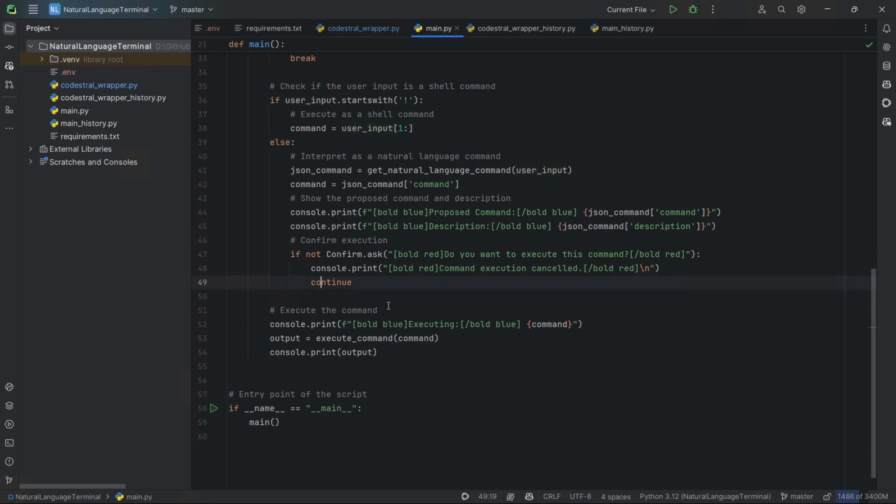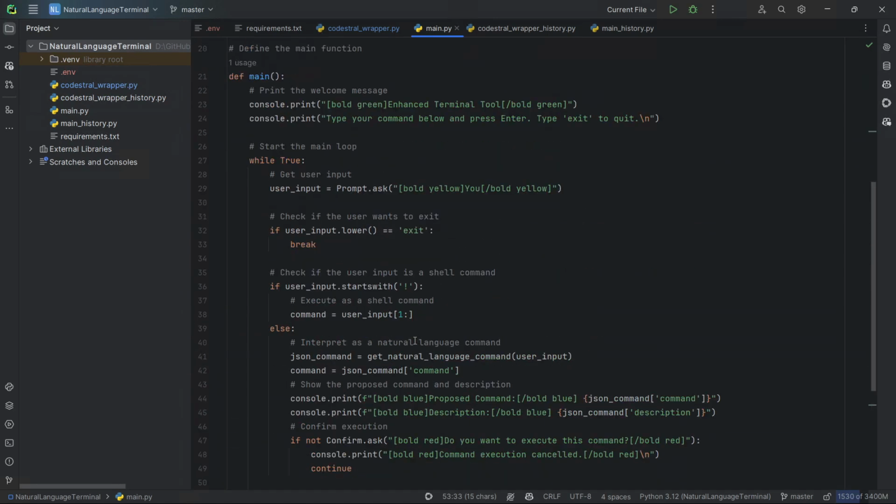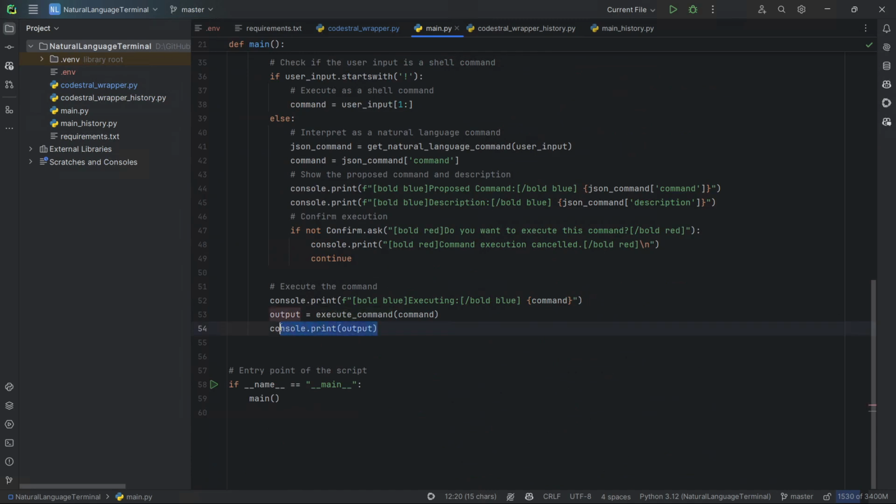If the user has agreed and we have a command, then we're just going to print that we'll be executing that command, and that command can be a direct command or the command from the natural language translation. We're going to be executing that command with the execute command function that we defined before. And we're printing out to the rich console the output, meaning the output of the execution of that command.